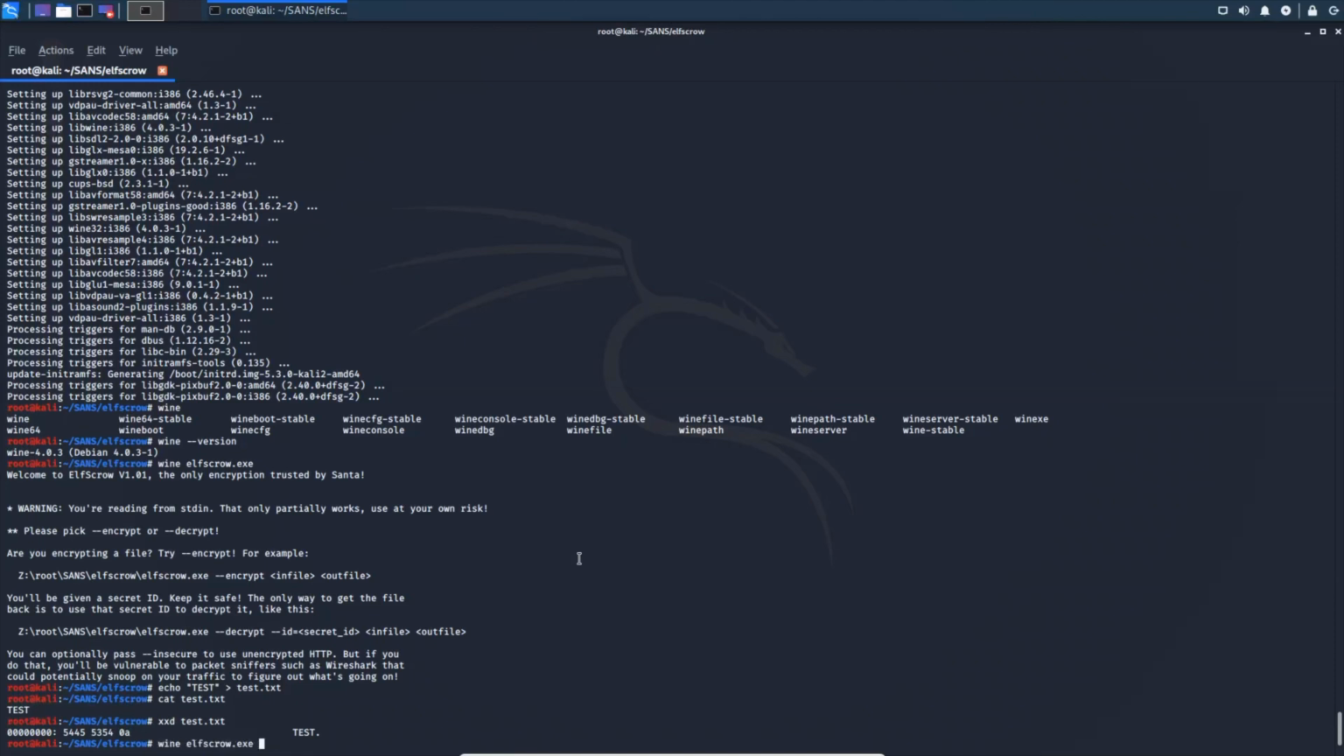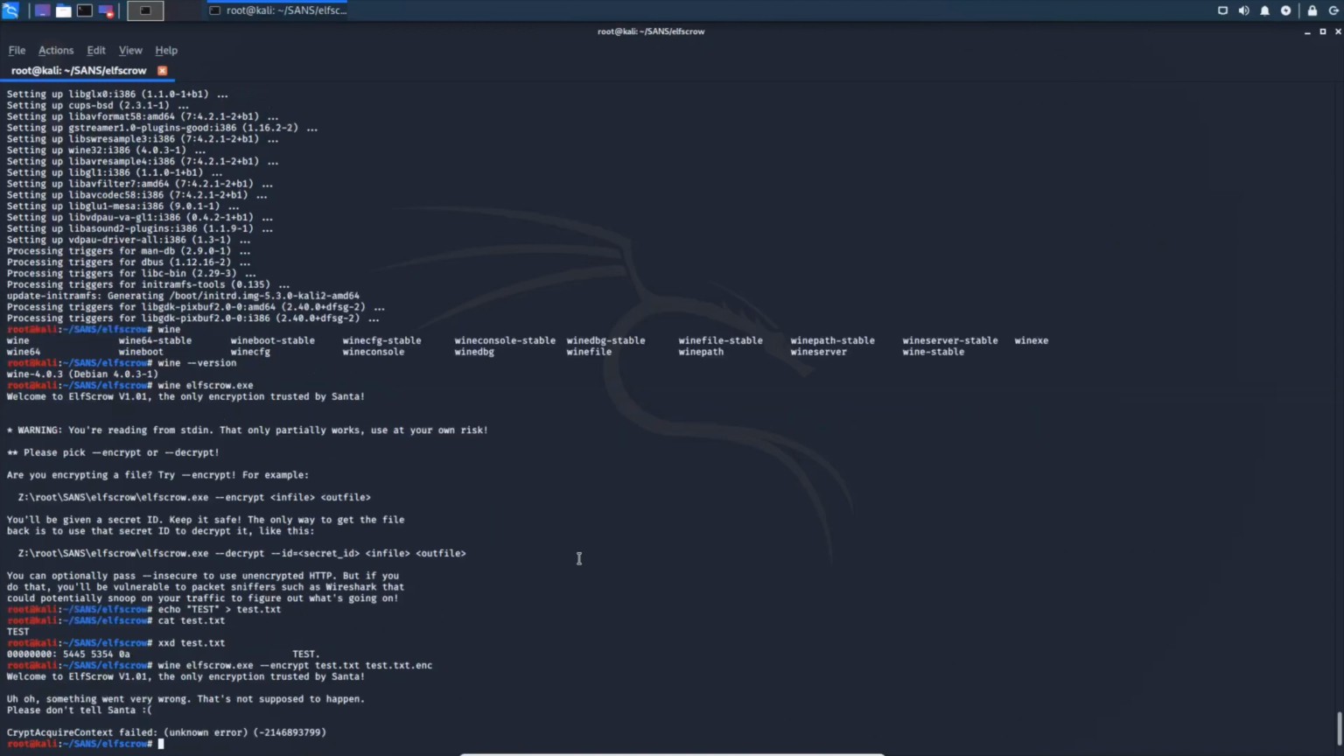So it says we need to type elfscroll --encrypt. The in file will be test, and the out file, let's use the same kind of way that the original file was encrypted with .enc at the end, and let's see what happens now. All right, something went very wrong. Crypt acquire context failed. All right, so maybe I can't run this on Kali after all, unfortunately.